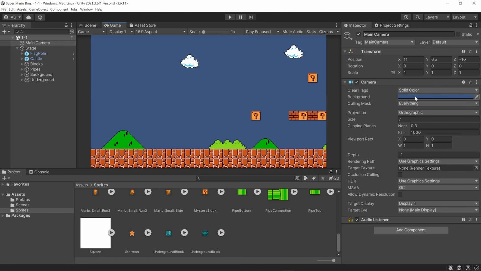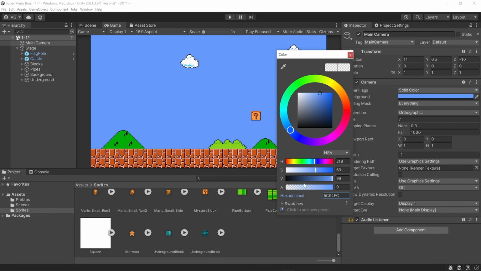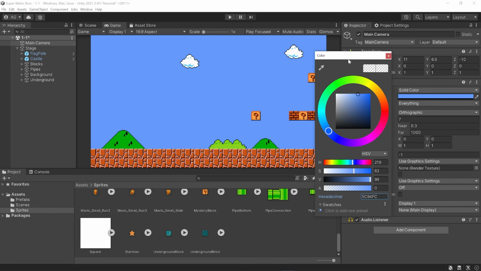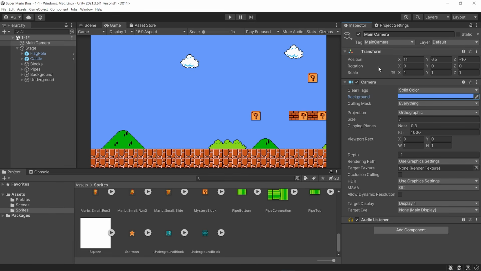All right, so finally, we just need to change the background color here. So let me get the hexadecimal for this. Of course, you can feel free to use your own, but if you want to use the same sky blue that I'll be using, which is based on the original game, 5C94FC, and that all looks great. That's all we need to do with our camera.